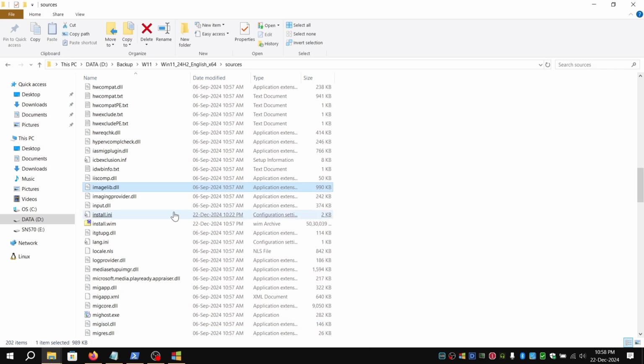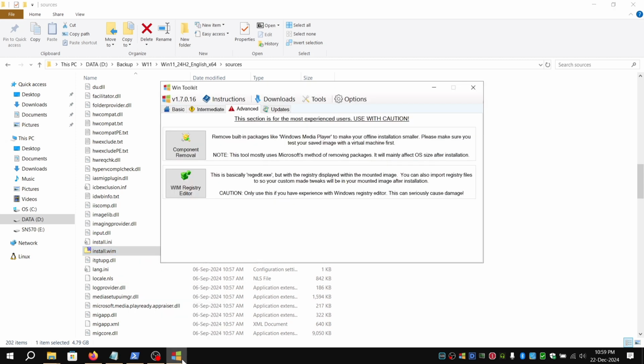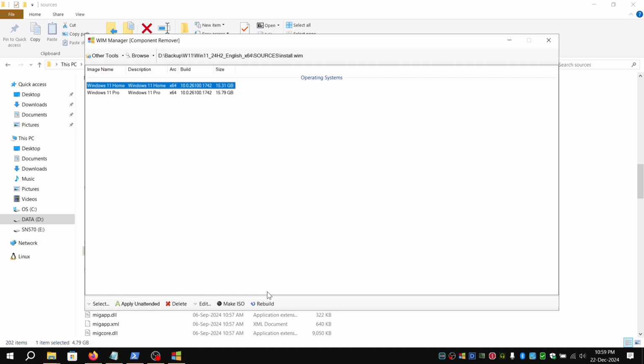Let's check the sources. Okay, so it has increased by some 440 megabytes. We can still reduce it. There is still hope. Go to component removal one more time and click on rebuild. We have not rebuilt the image. That will compress it further.